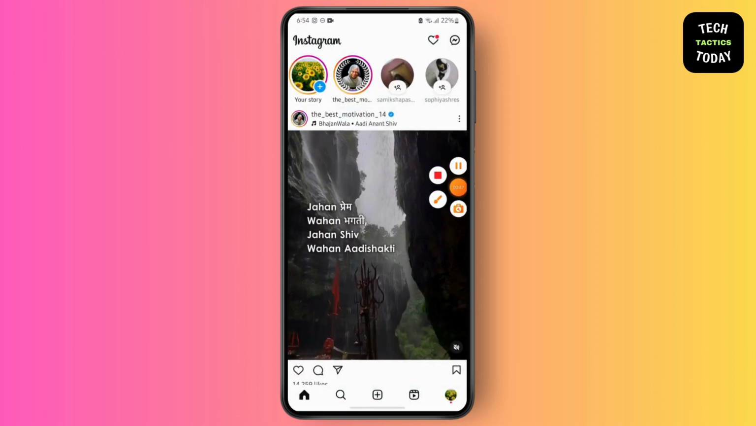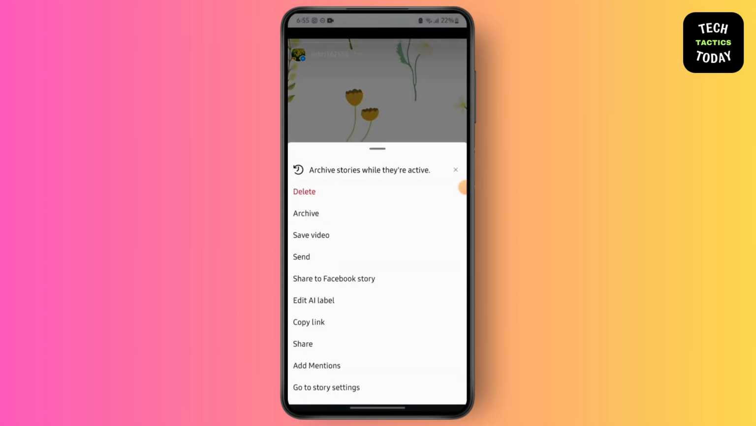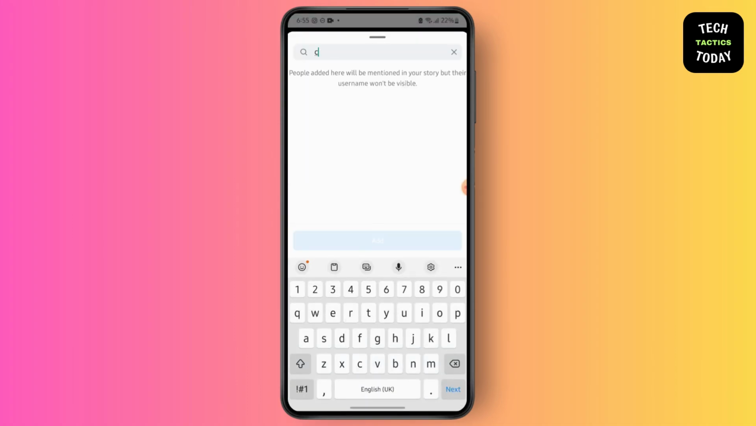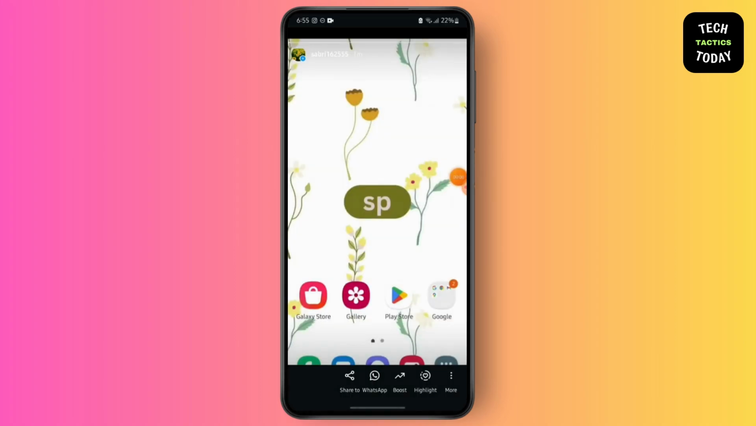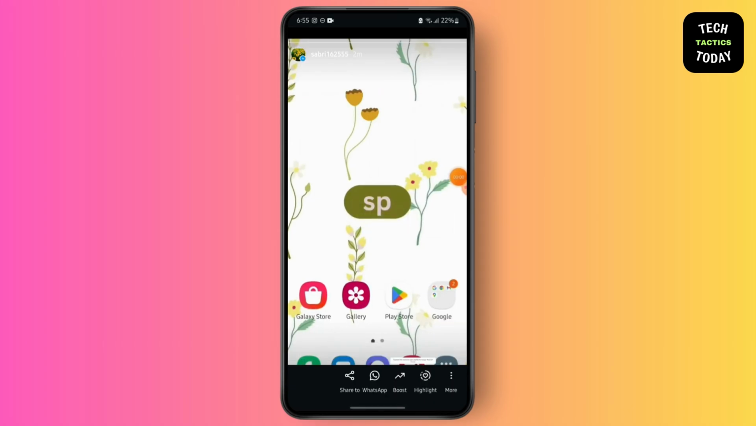and after that go to your story and then tap on this three dot more icon. Now you will see an option of add mentions in your second last option. So from here simply find the person that you want to mention and then add it. Now without showing it on your story, the mention will be added.